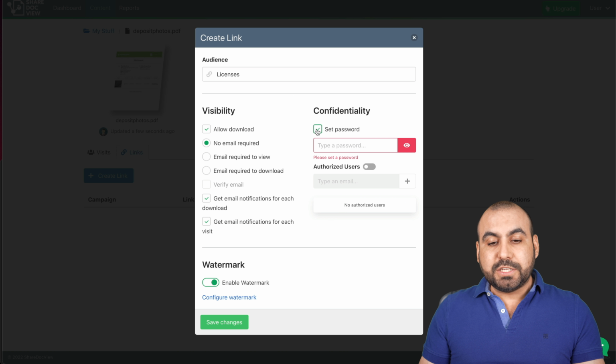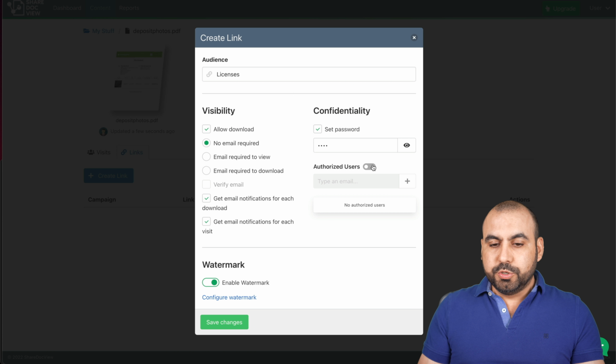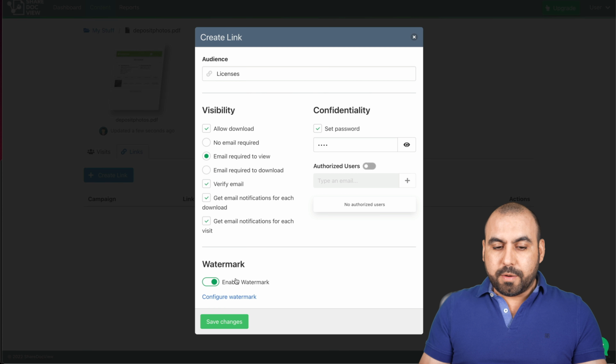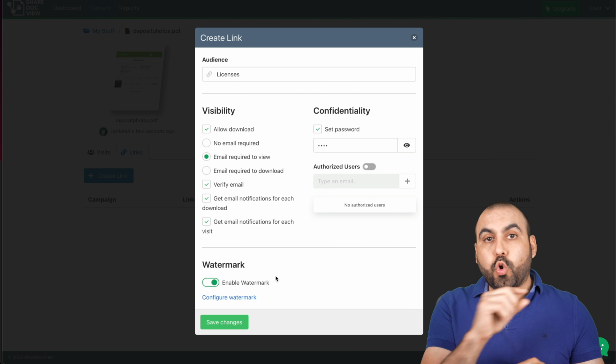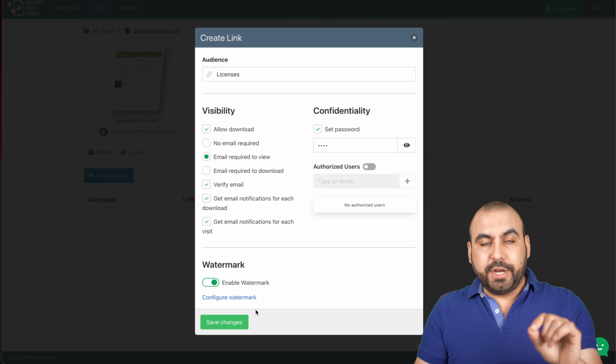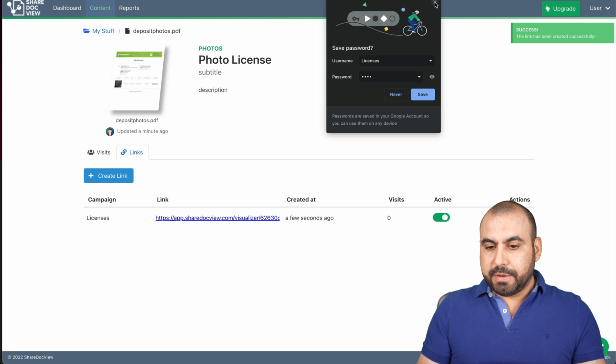Do I want to set a password for this? I'll just say 1234. And authorize users. In this case, we can authorize by email, but I'll leave it open. I can also enable the watermark. I can add my own brand to this, the logo on the top and the configuration, which I'll show you in a bit. So let's go ahead and save this. Okay, let me close that.